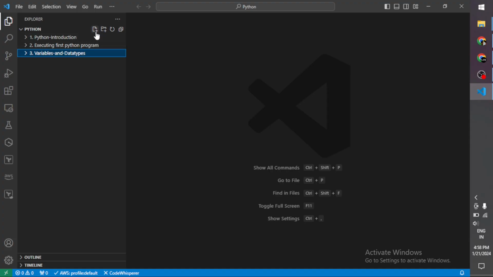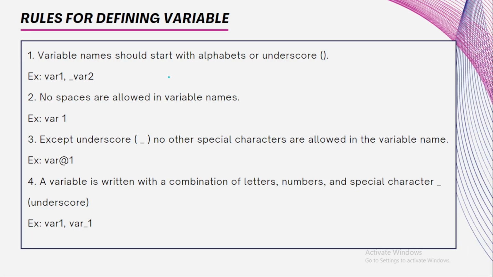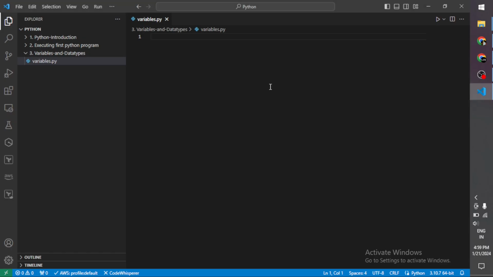So I will create a variables file. Let us look at the examples one by one. Let us move on to our slide and let me try to execute. So variable names should start with alphabets or underscores. So var1 is equal to 10.